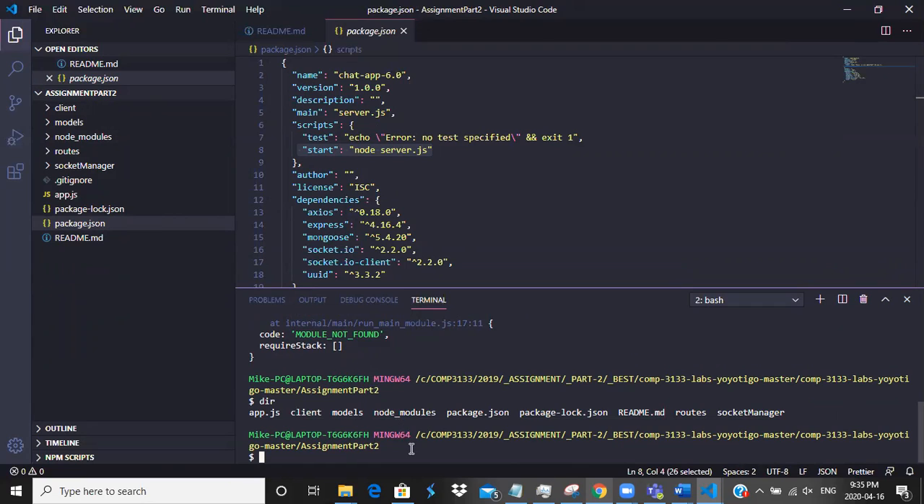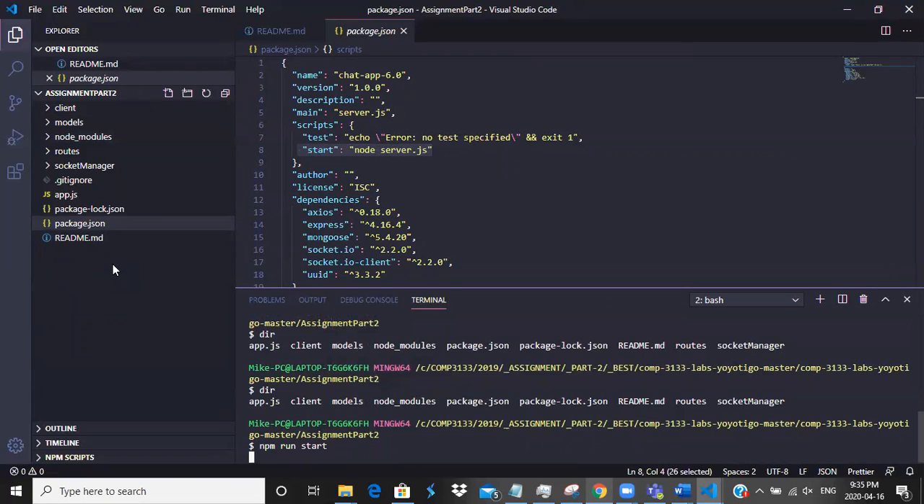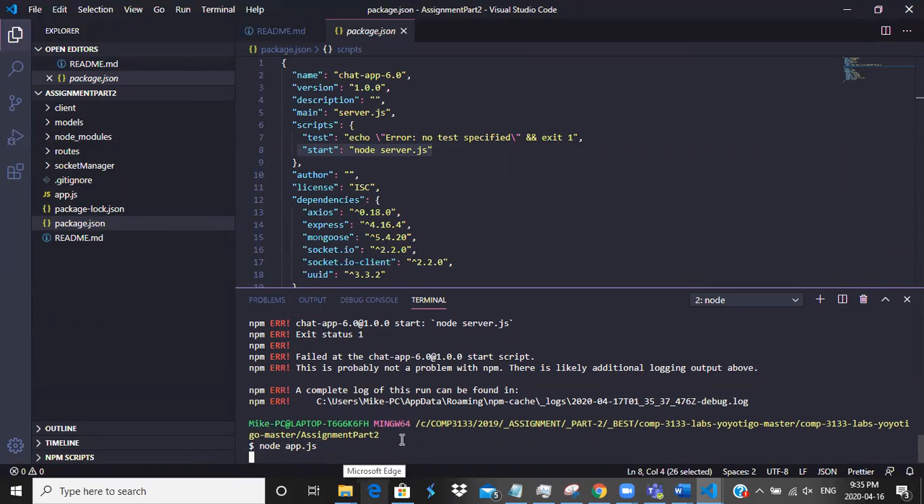So I need to be right. npm start run. Maybe it's not going to work for me. npm run start. All right, so they don't have a server.js, which is unfortunate. So let's just run app.server and see if that works.